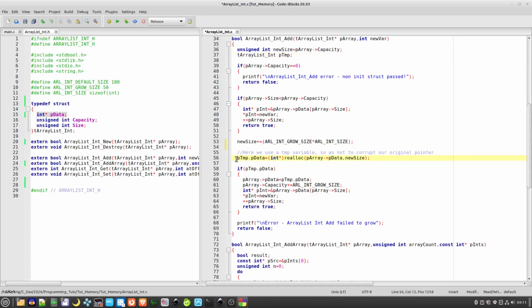So you'll see here our temp array list. The pointer is used with realloc, where we pass in our array list data and our new size here. As I was saying before, when you call realloc, you should have a temporary pointer which will hold the return value from realloc. If you have a valid pointer, that means that your data allocation has worked.